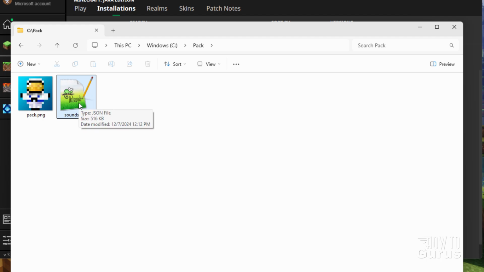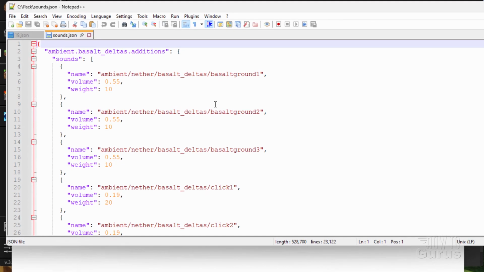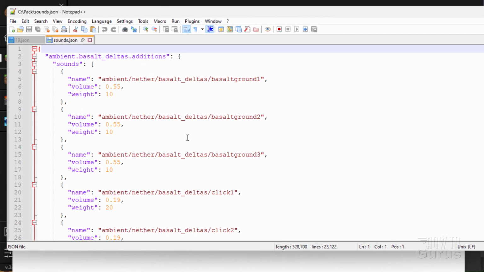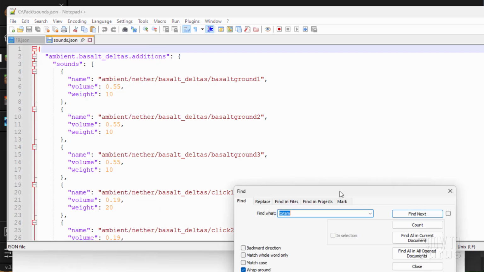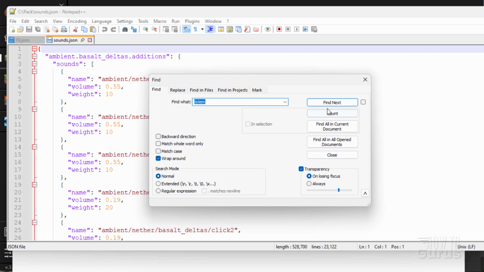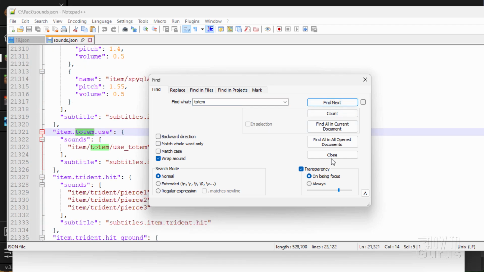And again, I'm working with Notepad++ for these things. Let's now take a look inside of this file. Open this up. And this is a list of all of the sounds in the game, plus some other stuff. All we care about are the sound names. So I'm going to go up here to search and find, and we're going to be looking for totem. So it's fine. Next. There it is.